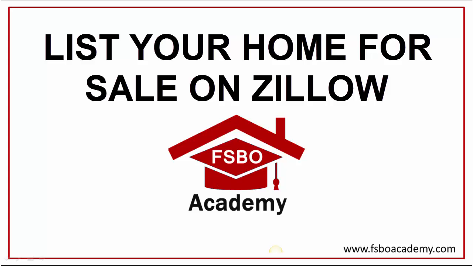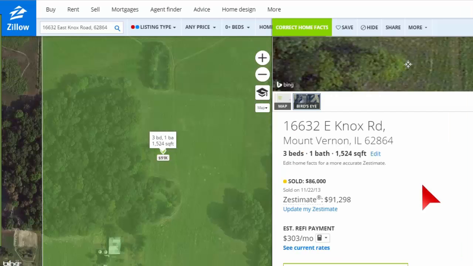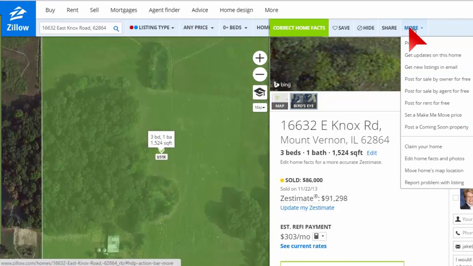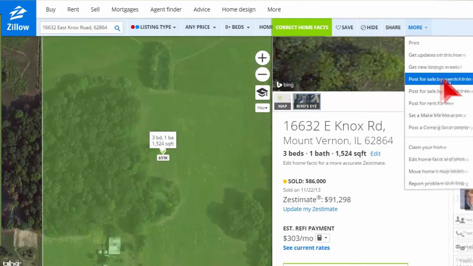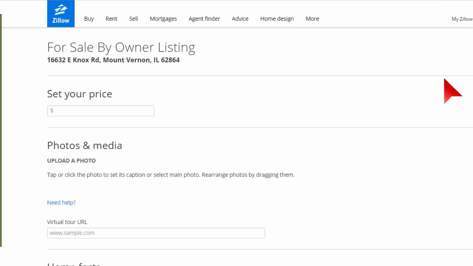Once you have all your pictures taken and your listing written up, you want to go ahead and post your home for sale on Zillow. So you're going to log into Zillow and search for your house. Now you're going to go to More, and once you're on More, you're going to go to Post for Sale by Owner for free.